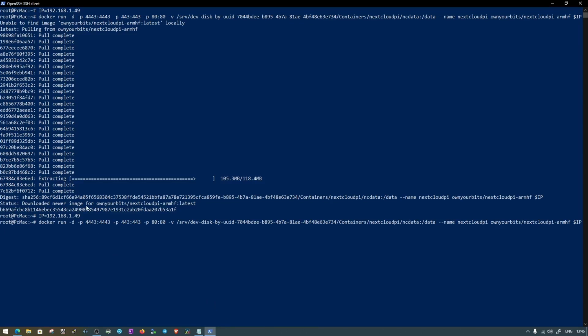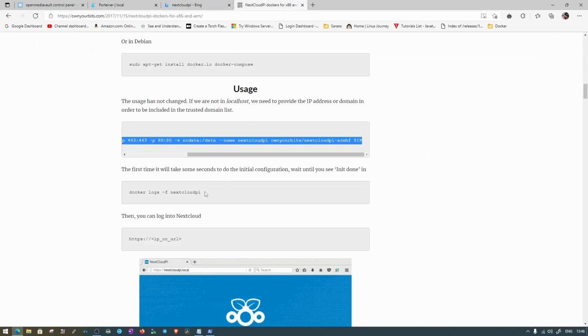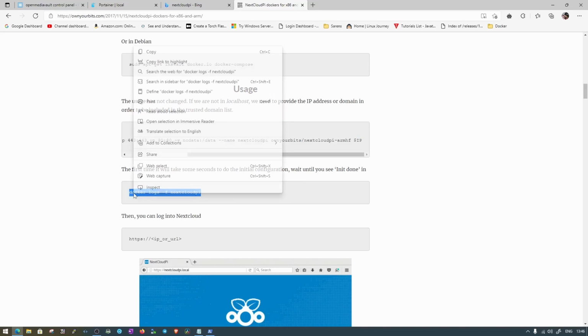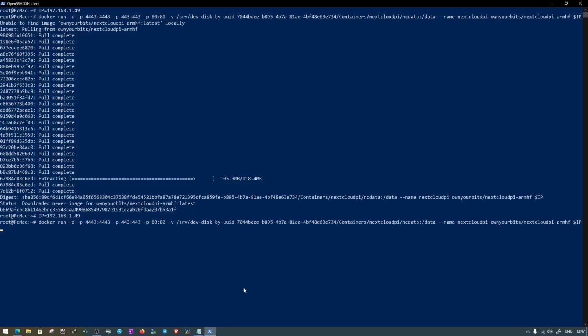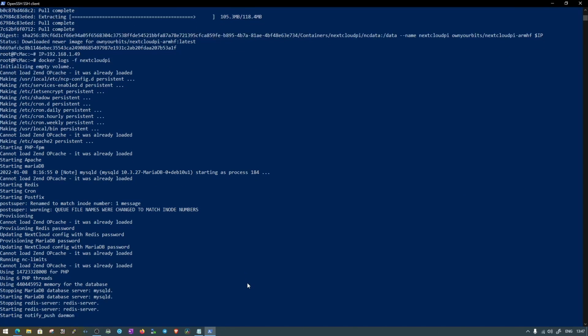So the NextCloudPi is installed. Let's just go ahead and check here, the NextCloudPi is up and running. And to open this, what we need to do, the first time it will take some seconds to initialize. So what we need to do is we just need to run this command. So it's setting up the MariaDB and other services.